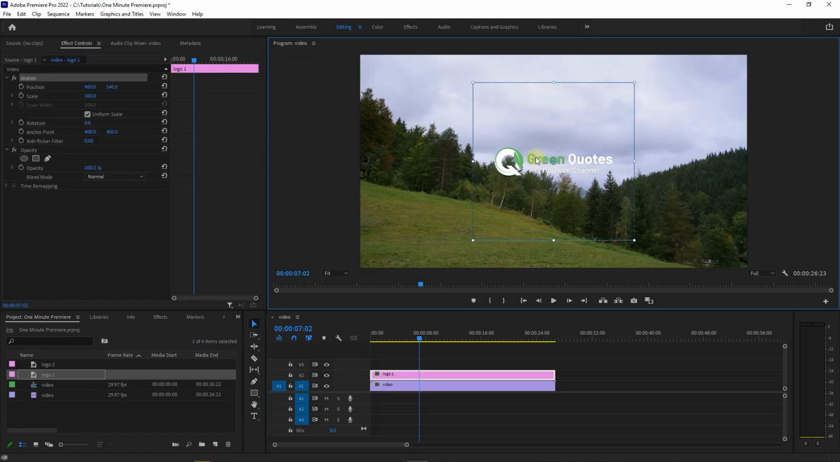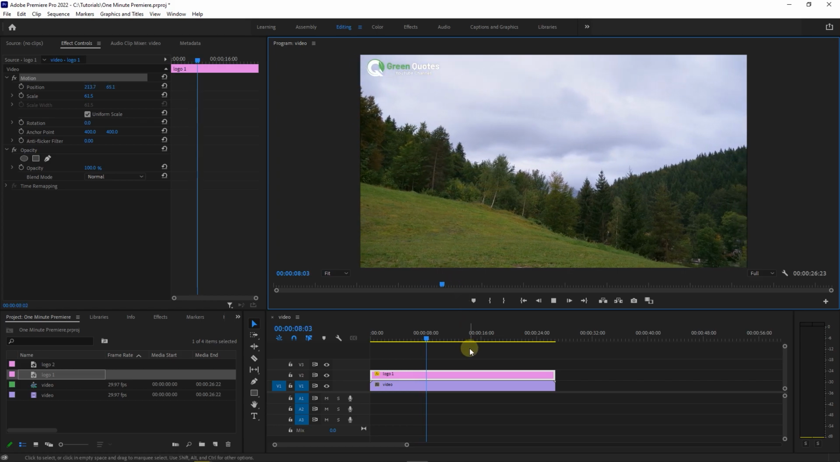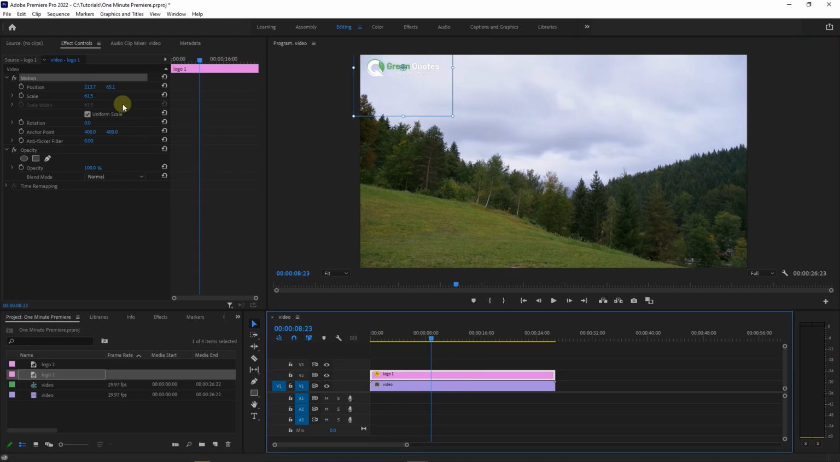Now double-click on your logo in Program panel to select it. Drag one of its handles to change its size. Also, you can move it to a position you want. Now select your image in timeline, then go to Effect Controls and decrease opacity a little bit.